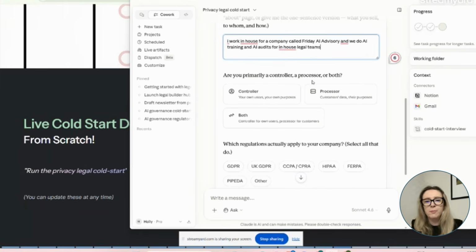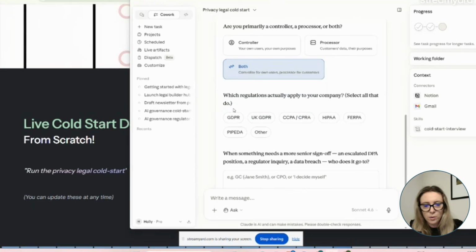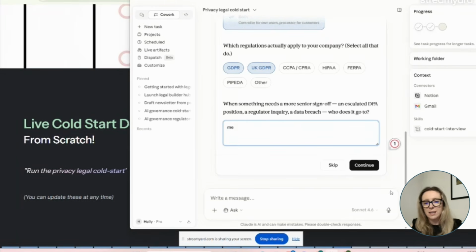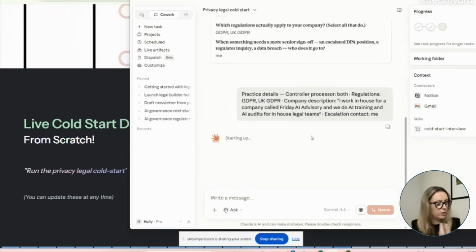Are you primarily a controller or a processor? I'm going to say controller. Well, actually, I'm going to say both. I'm going to say GDPR and UK GDPR. When something needs a more senior sign-off, an escalated DPA position, a regulatory inquiry, who does it go to? I'm going to put me. Okay, and then it will just ask questions.